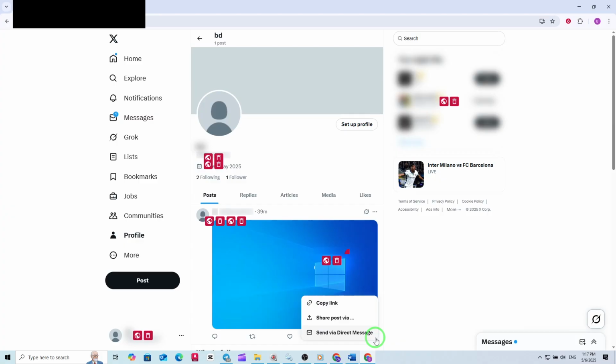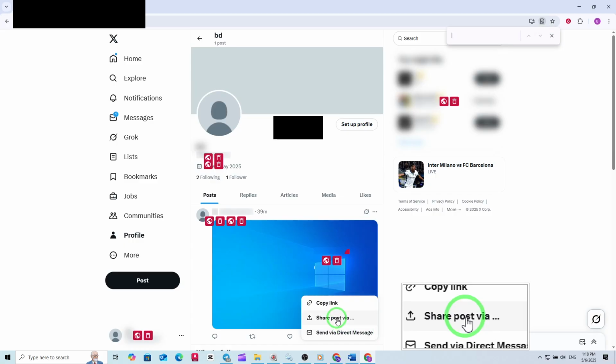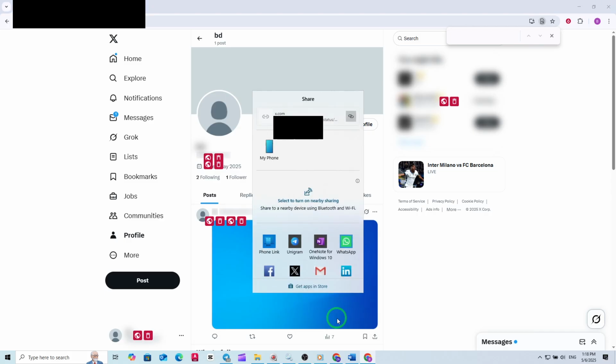A menu will pop up with several choices. Here, you want to select Share Via. This option lets you decide exactly where you want your post to go. Whether you want to copy the link, send it in a message, share via email, or post it to another platform, you're in control. If you choose to copy the link, the URL will be instantly saved to your clipboard.